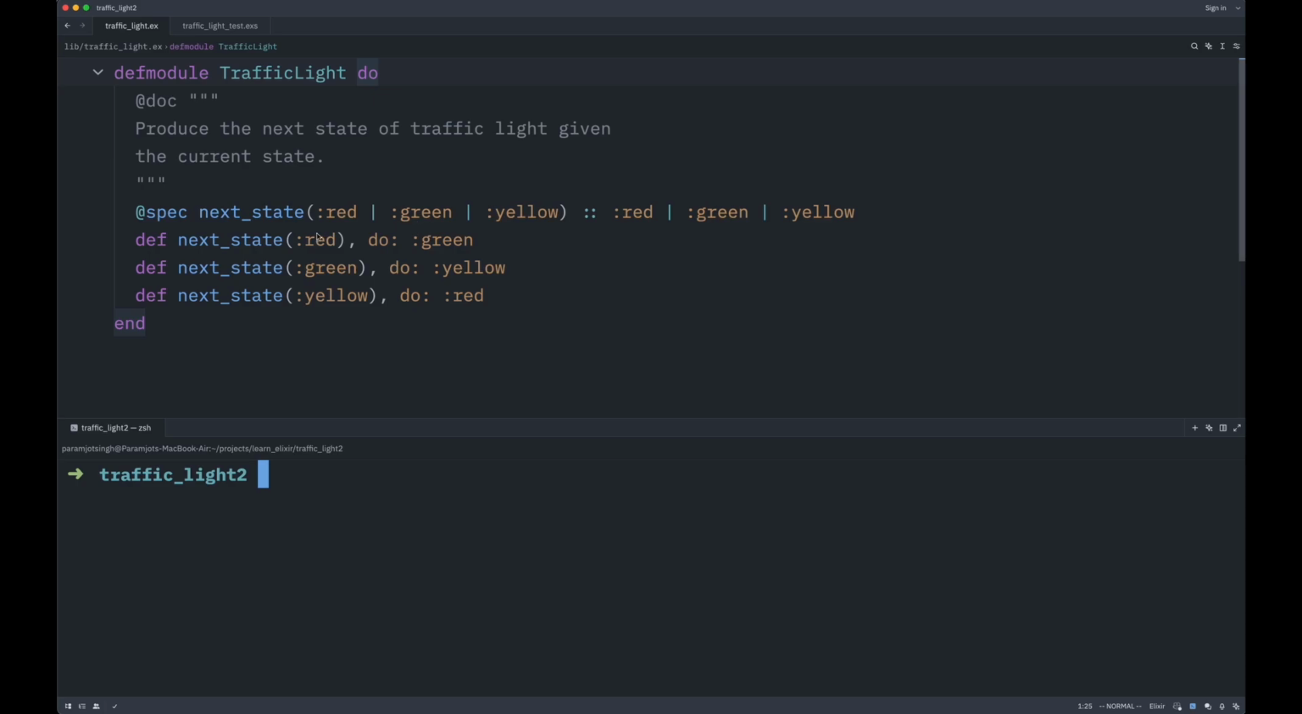And in the spec, we said the input could be one of the following: either red or green or yellow. And output can also be one of the following: either red or green or yellow.